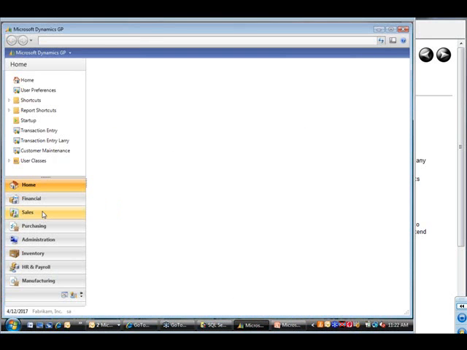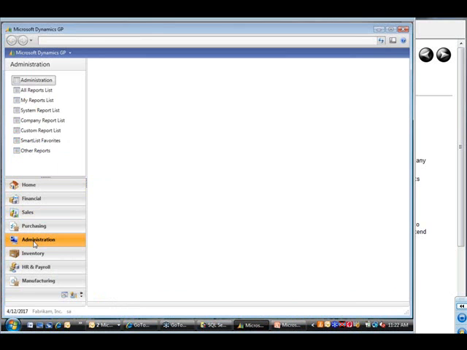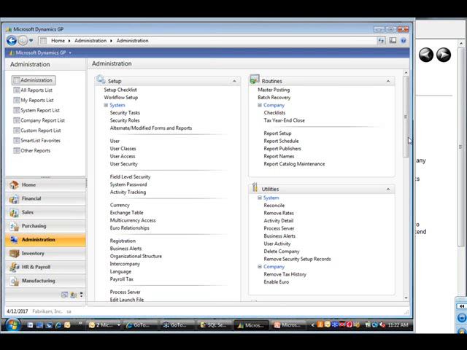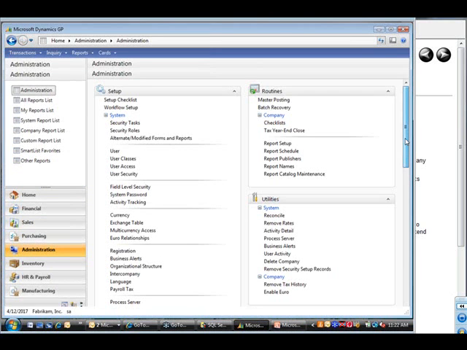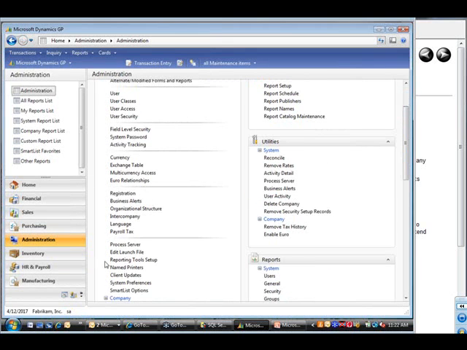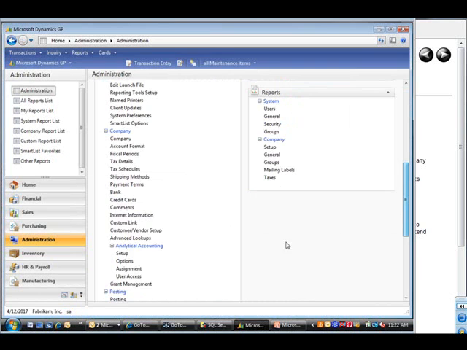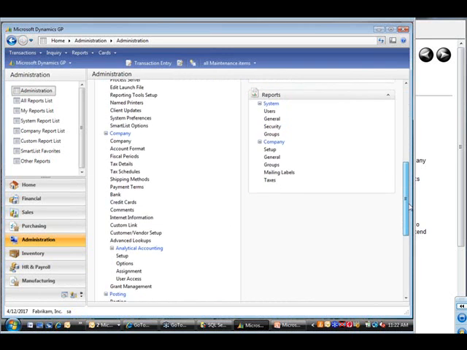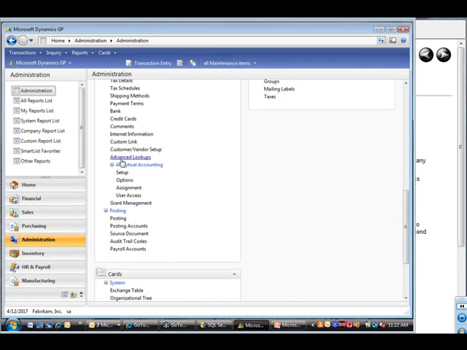Okay, when you're creating the setup originally, and we've got to wait for this to come up, you're going to find that your setup areas that you're working with, part of it's in administration, and the part in administration is under analytical accounting. This area here is a setup area for analytical accounting, and then the rest is in finance that you'll be working in.